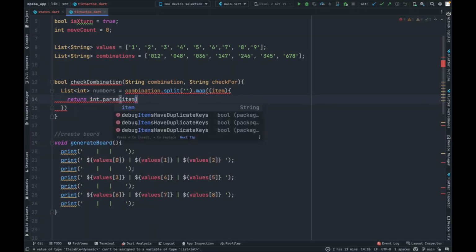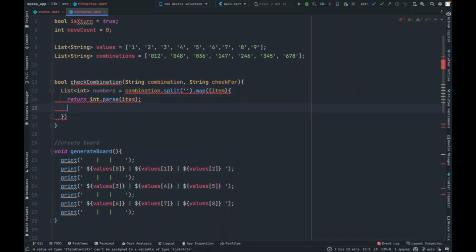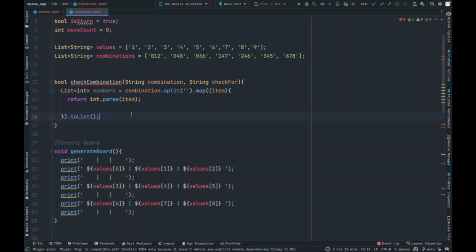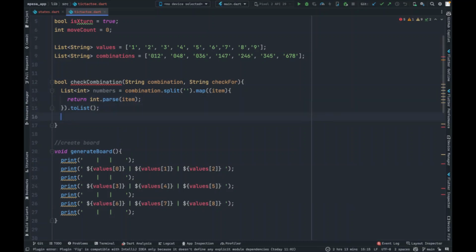I don't know why there's an error here. And then once we finish this, we are going to return it to a list. So that's why this is a challenge. Yep, that's it. Nice, so we're done with that. And now we need to have our match variable, which is also boolean, and we'll set this to false.